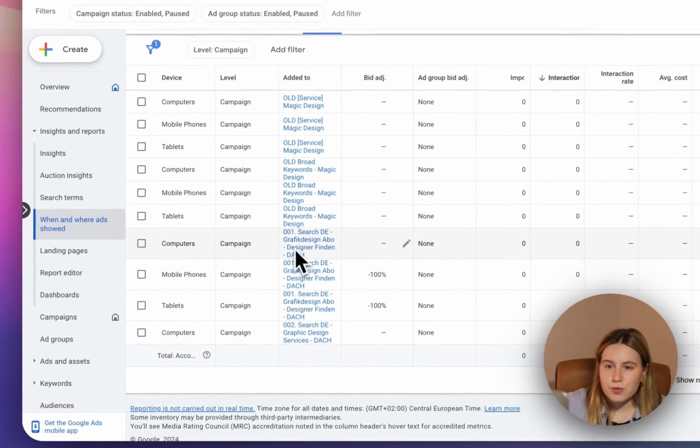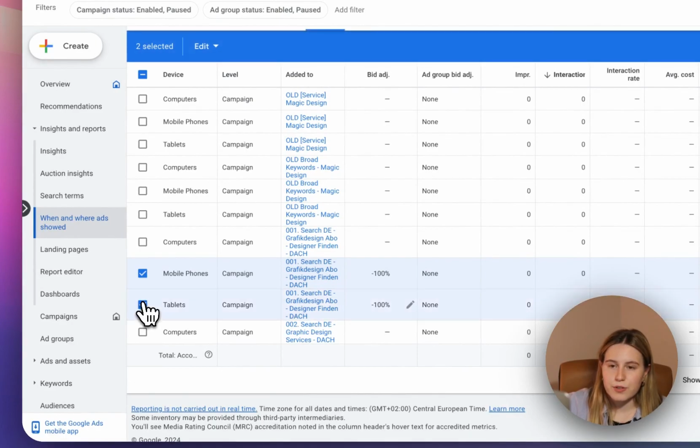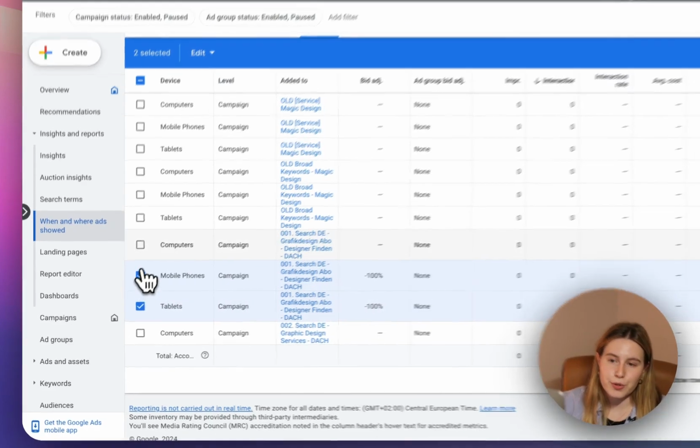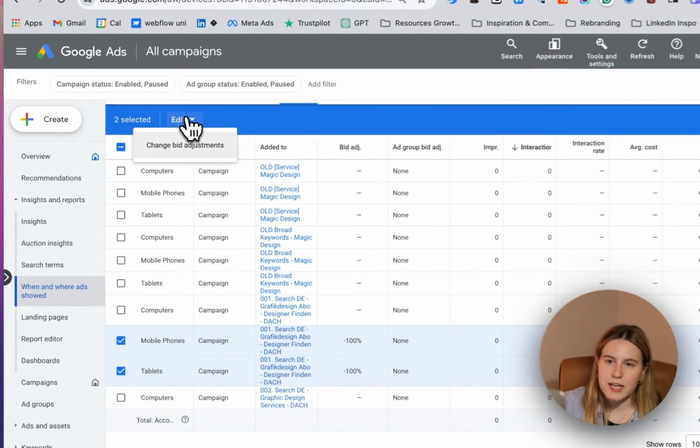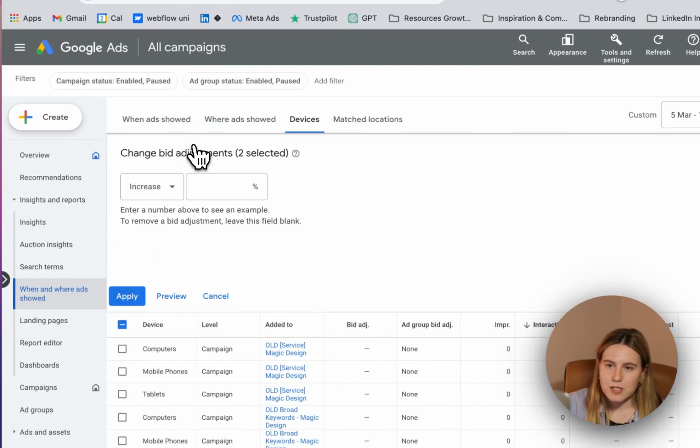And what you can do then is select these two. For example, if you want your ads only to show on computer device, like on laptop devices, computers, not mobile phones, you can select these two and then you can click Edit, change bid adjustments, and then decrease by 100. And this way, a 10 euro bid will become a 0 bid.